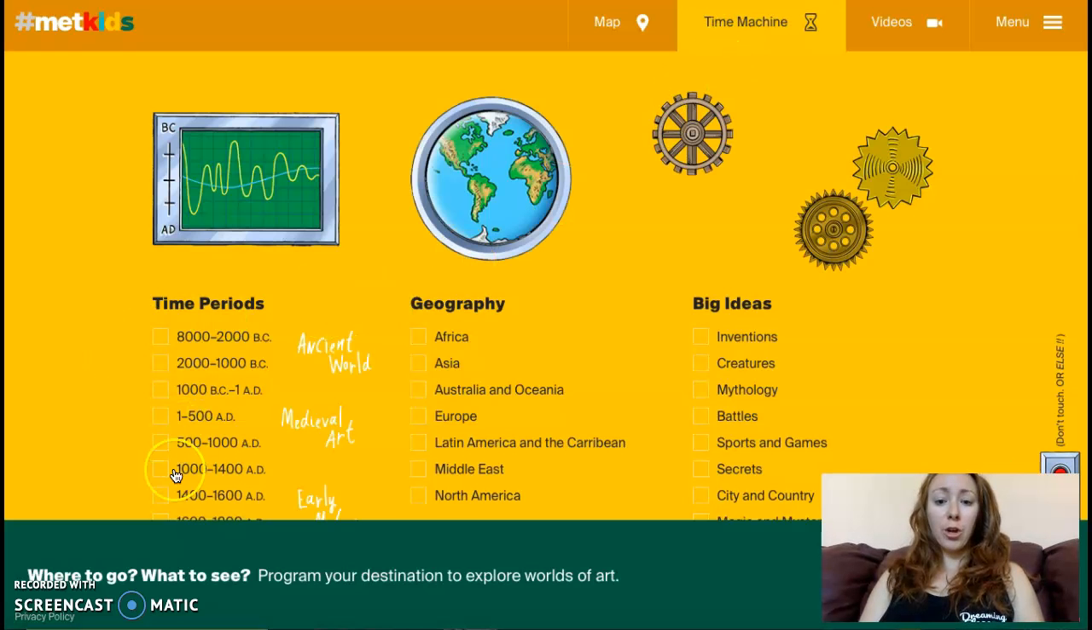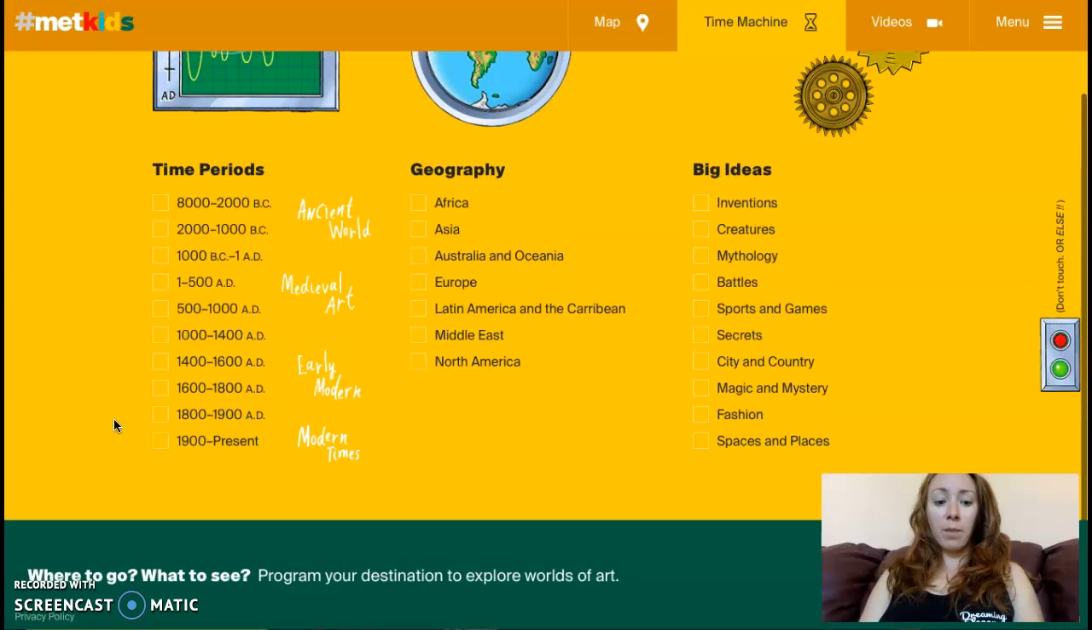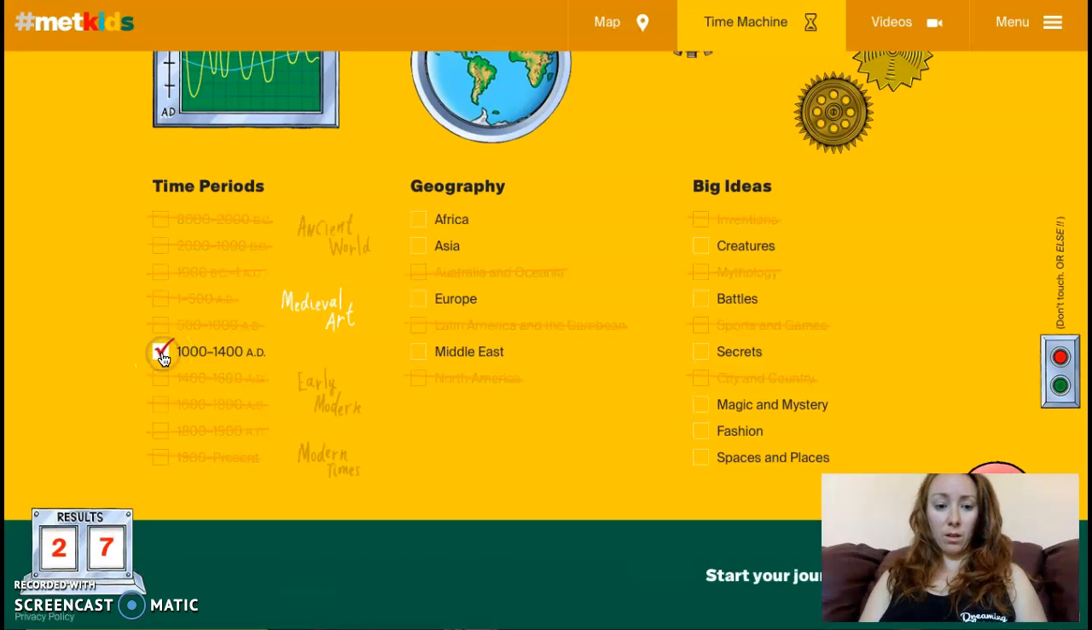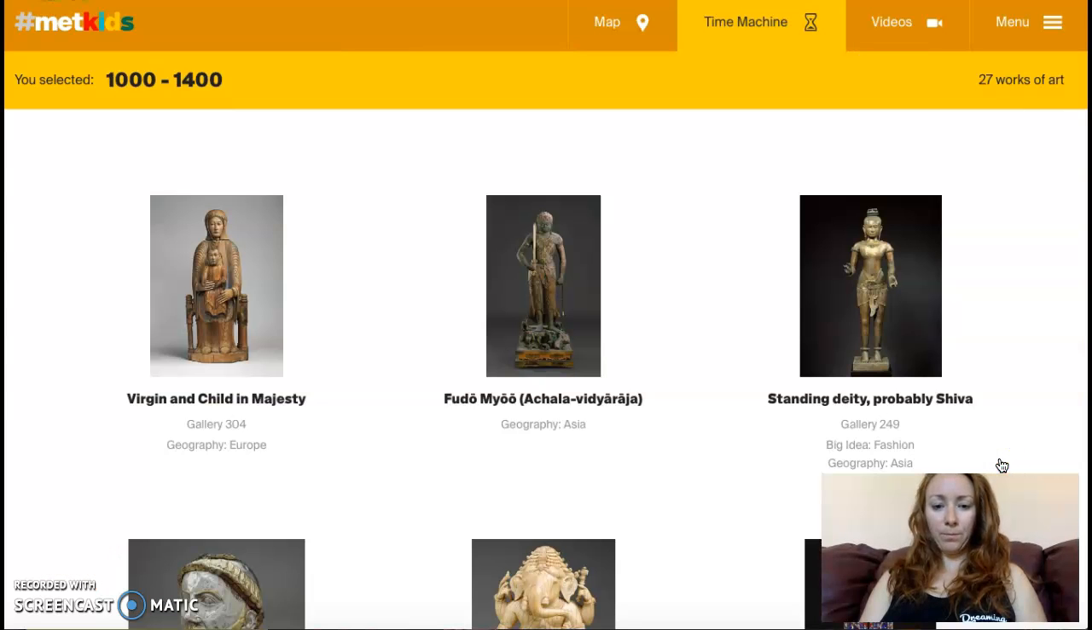So you can search for different pieces of art based on their time period, so when they were created, where they were created, or what was the big idea behind them. So for example, I could go to 1000 to 1400 AD, and then it tells me how many results there are. But then it also tells me what geography is still left and what big ideas are in that time. I can shorten my search by saying, okay, now I want this time period in Europe, or I can just go. I'm going to just push because I don't want to limit the search right now.